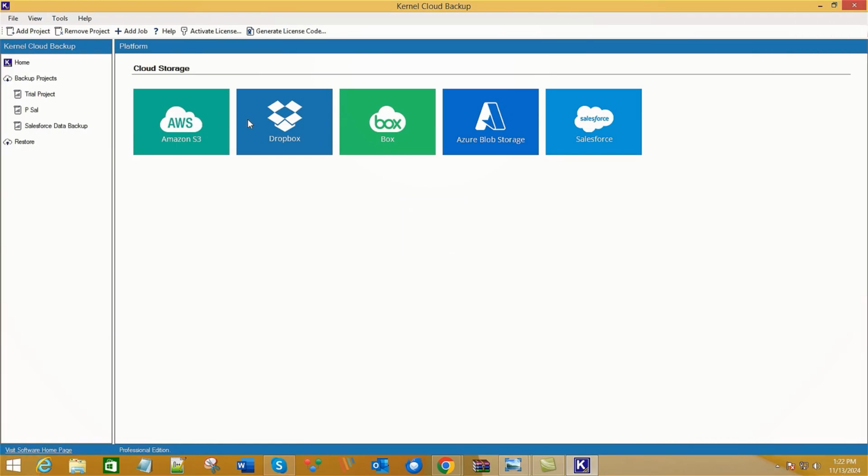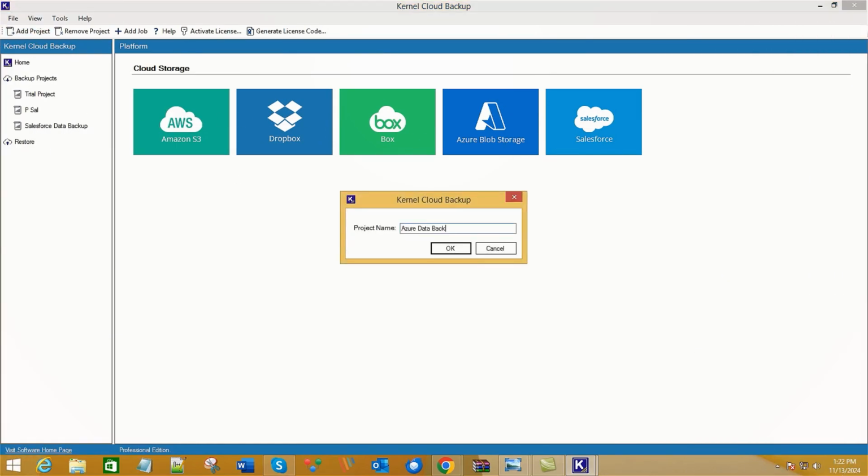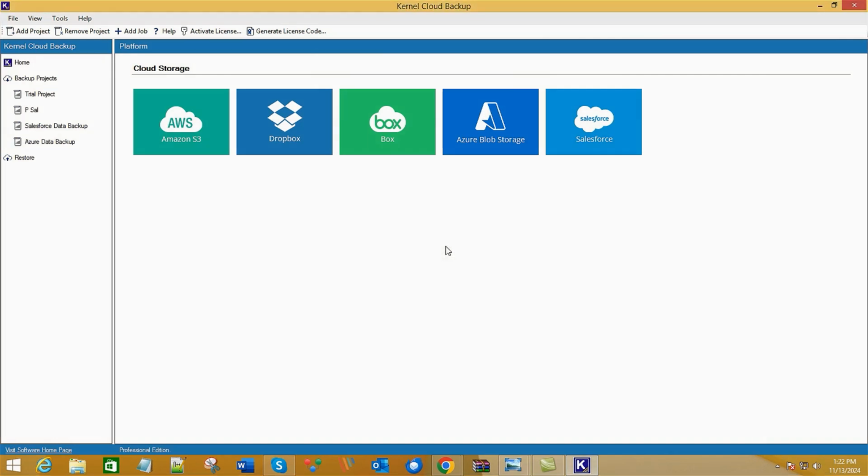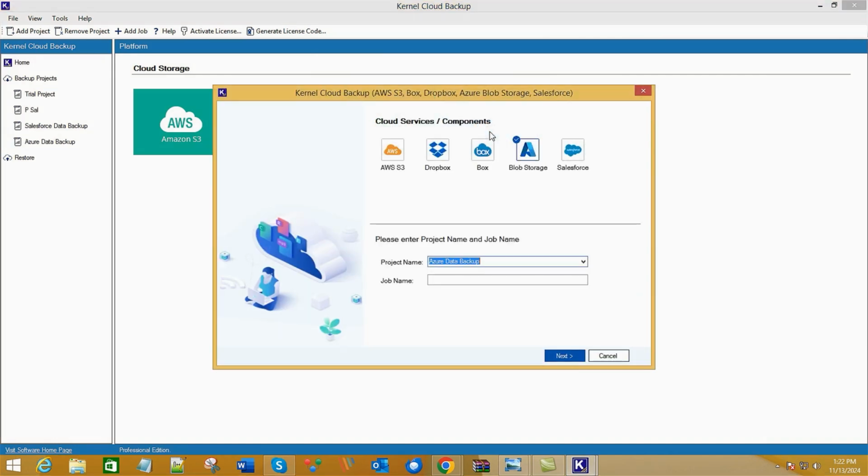Download and install Kernel Cloud Backup. Click on Add Project, enter your preferred name, and click OK. Now, double-click on Azure Blob Storage option. Enter your preferred job name and click OK.